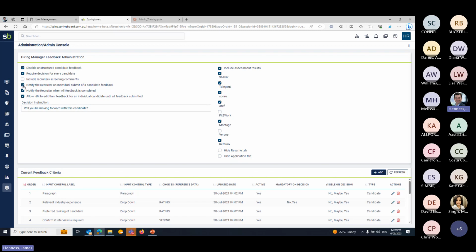More importantly here, notify recruiter on individual submission of feedback. If you are sending the feedback to more than one hiring manager, the system will provide you an alert as the recruiter when the feedback comes back from the first hiring manager, and then another alert when everybody's completed their feedback. That's certainly important if you are sending the candidate slate to a number of different people.